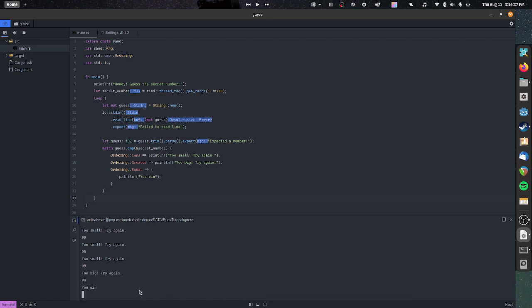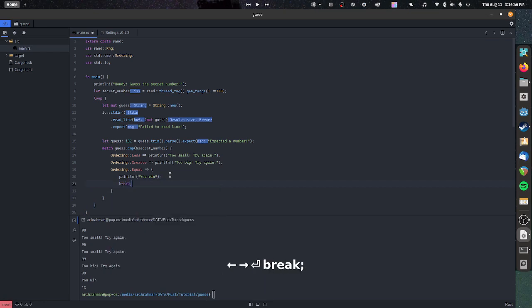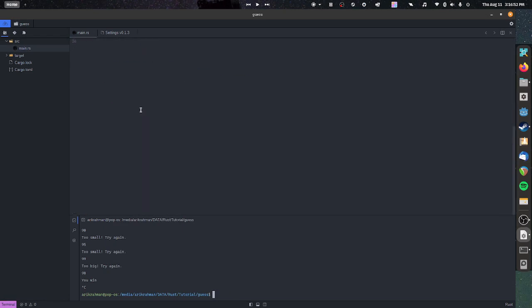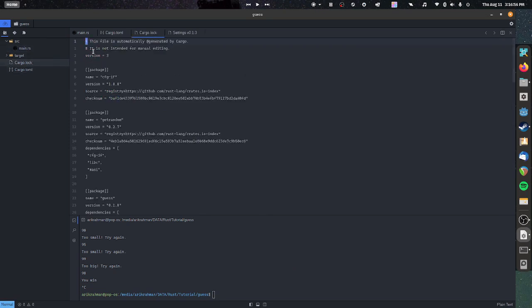Okay, it actually doesn't let me break out of it, so I gotta manually do that. So how do we break this loop? We just do break. Might recognize that from other programming languages. So we have a fully fledged guessing game now. Everything's good. Everything looks good. We should be good. Yep.